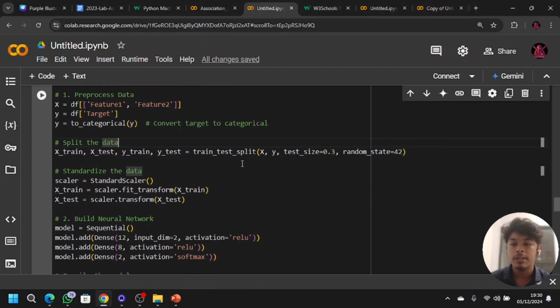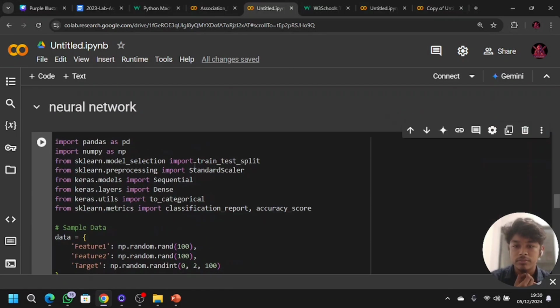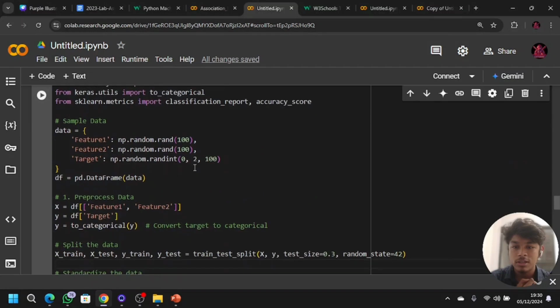Next, we will split the data. As I said, preprocessing also contains splitting the data. Now we will split the data using train_test_split imported from the sklearn model selection library.